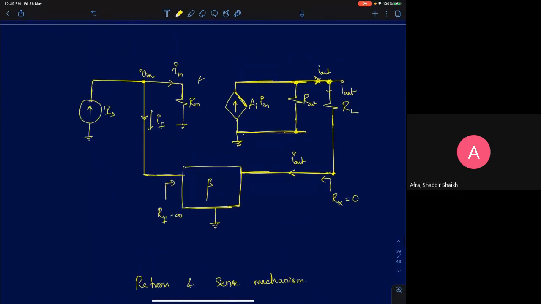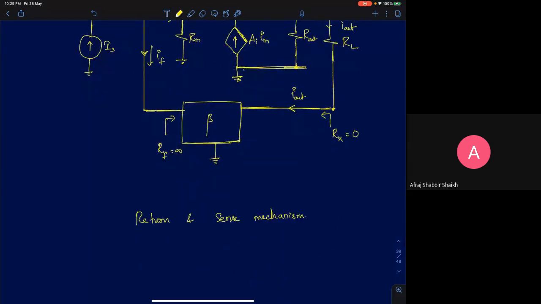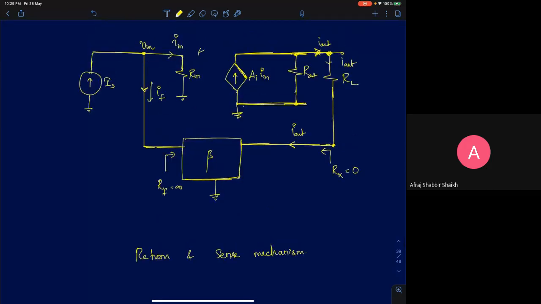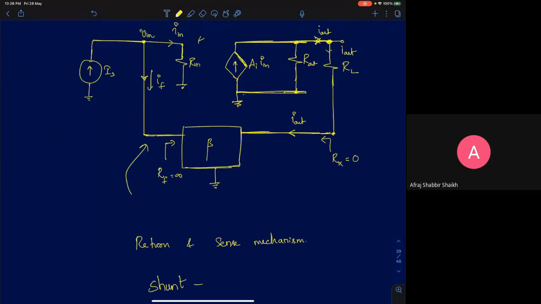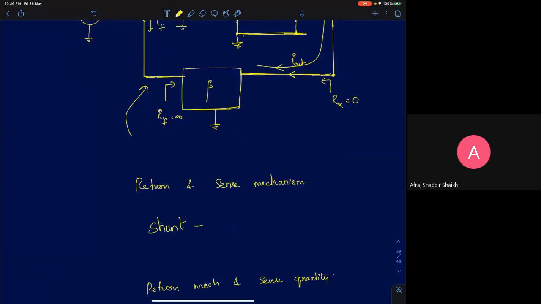So this is current input, current output. Can you tell me, based on return and sense mechanism, at the input I'm returning current back? If it's returning current, what is the connection at the input? It's a shunt connection at the input. At the output, what are you sensing? You're sensing current. If you're sensing current at the output, you have to connect it in series, right? The feedback network has to be in series. So it is a series connection at the output. So it's a shunt series feedback amplifier.